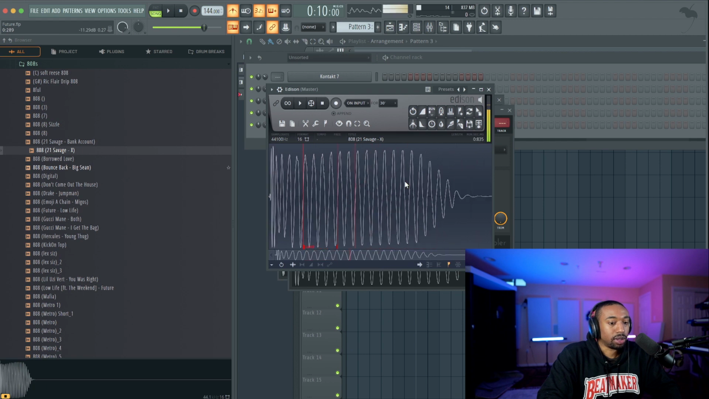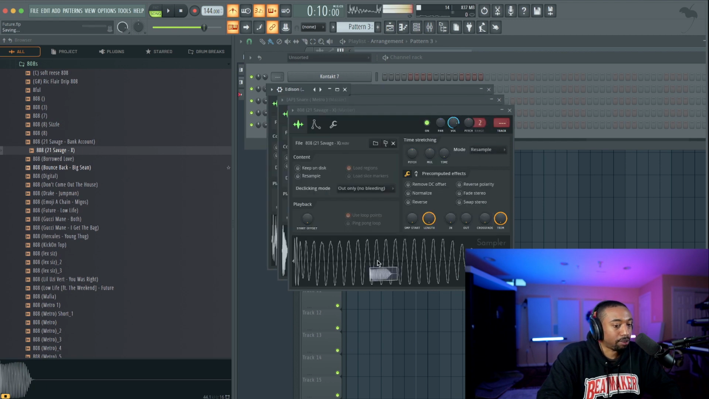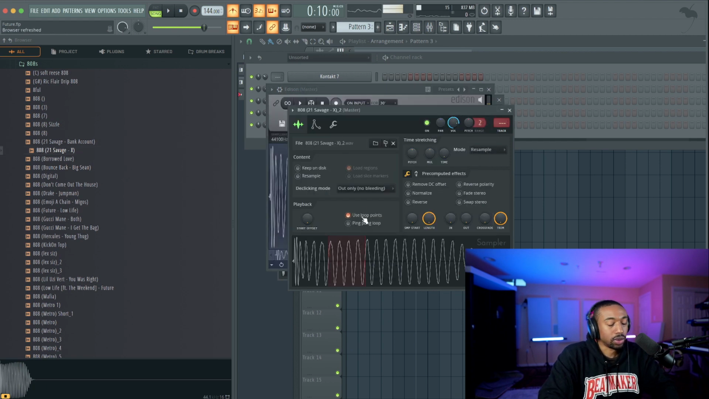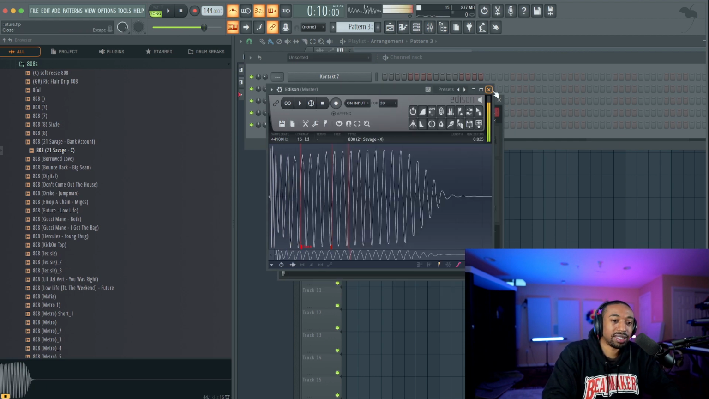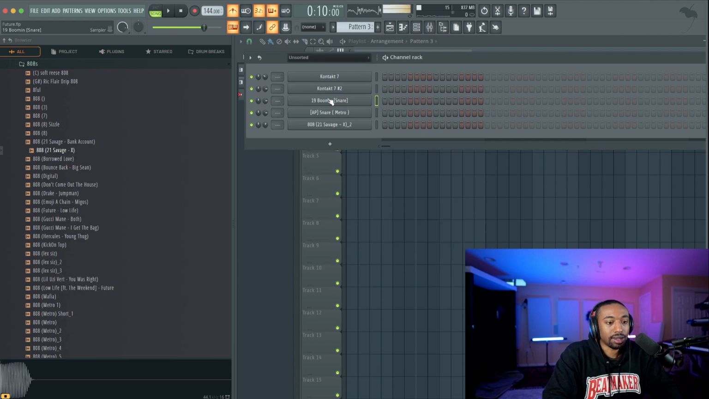Okay, now double click out of that and then left click and drag it back into your sampler and turn on use loop points. Not the smoothest 808, but you can't really tell. If it gets out of hand, then we'll fix it. But right now it's not the smoothest loop section, but it's all good.